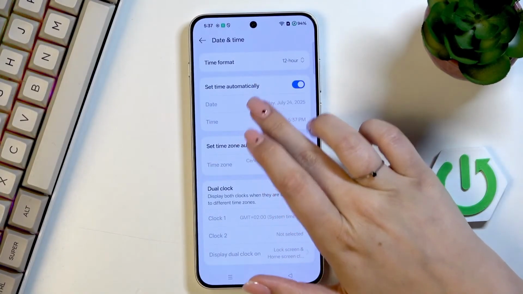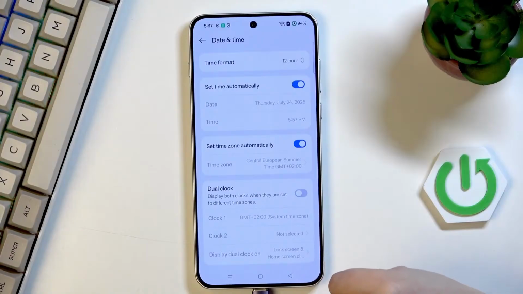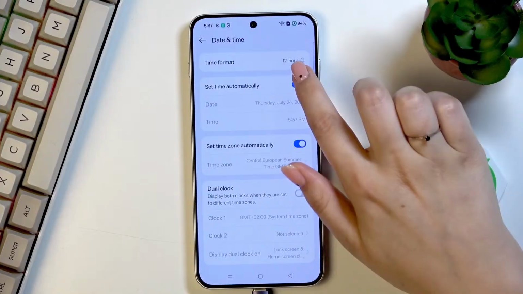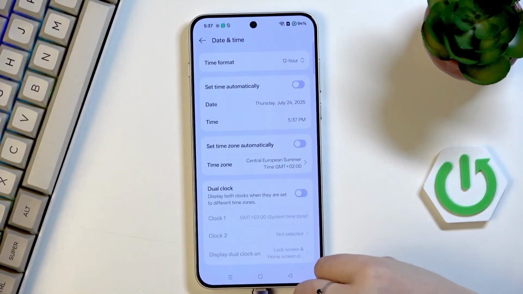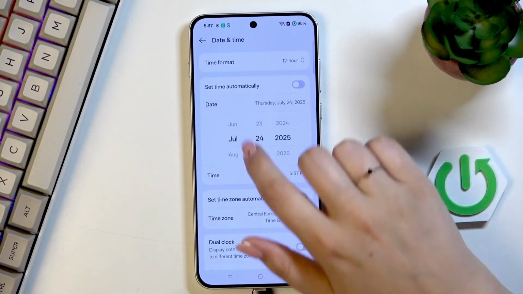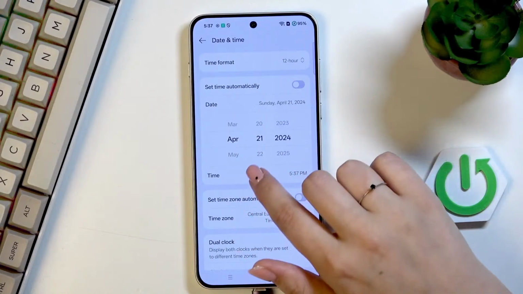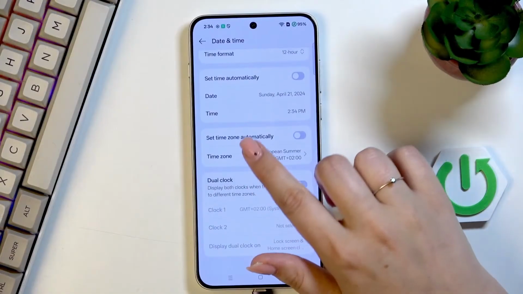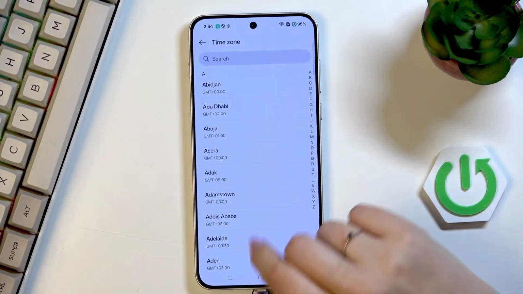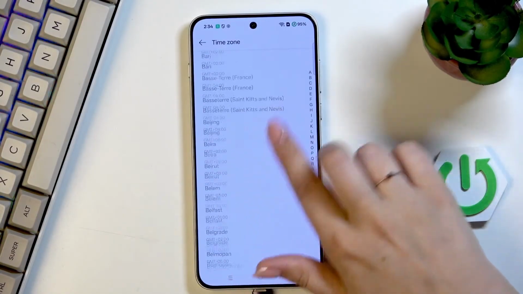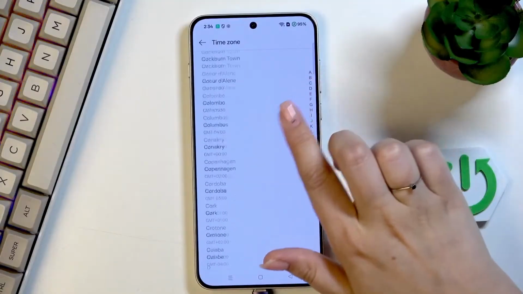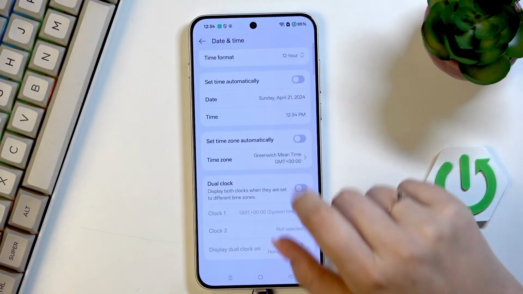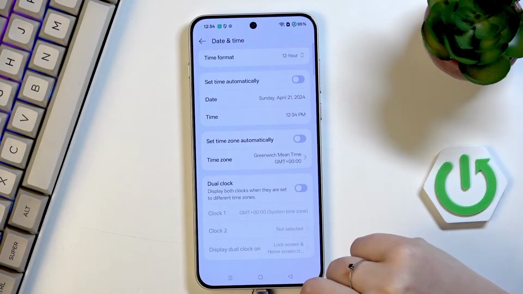And as you can see here, we've got some options which are currently inactive. It is because we're using the time and the time zone set automatically. So first of all, turn off both of those switches, and now we can freely tap on date and change it just by swiping. The same with the time, just swipe and it will be set. Here the time zone, tap on it and we will be transferred to the full list of available time zones, so find yours and then tap on it, it will be immediately applied.